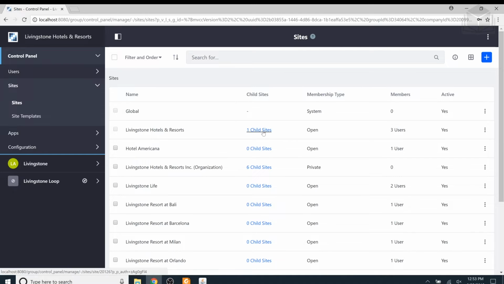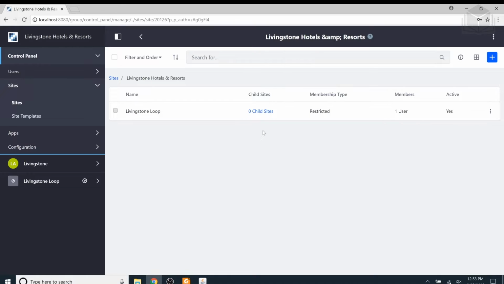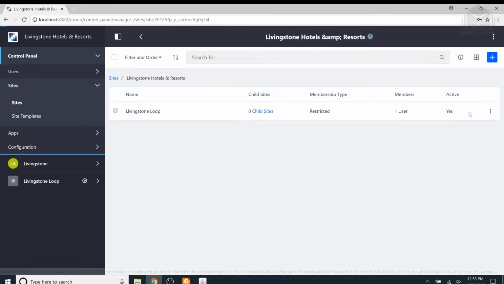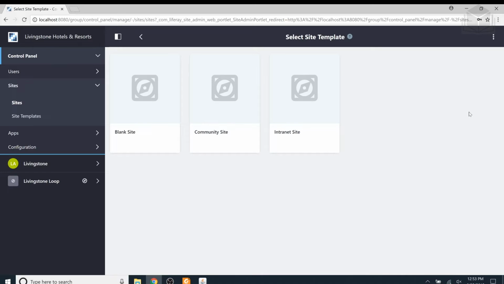on one child site that lines up with the Livingston Hotels and Resorts. Once you've clicked that, we'll wait for a brief moment, and it's going to show us the Livingston Loop site. Next up, we're going to be clicking the options button that lines up with Livingston Loop. Once we click on that options button, we're going to be selecting add child site. So go ahead and click on add child site, and we'll wait for it to load up.